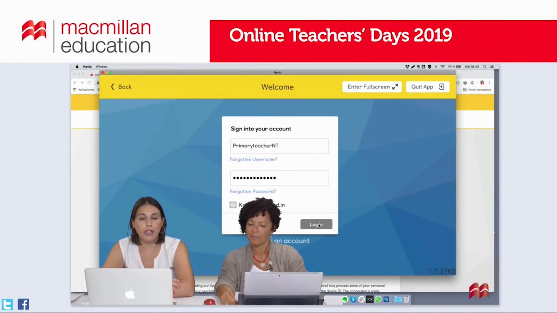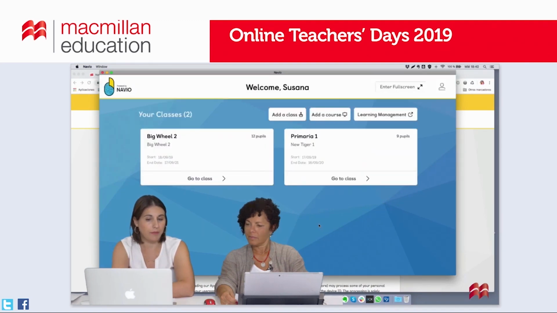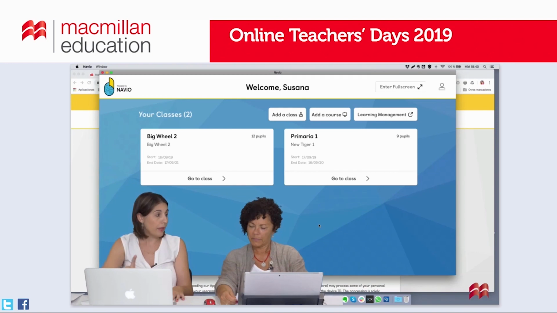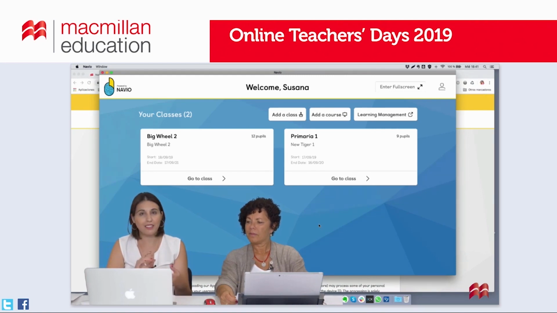And for those that are new users, when you first open Navio, you might see a difference from what I have here. Because I am already an existing user, I have a Macmillan account, and I already have classes and content created from previous years, I can see here the classes that I have created. But if you are a completely new user, the first time that you access here, this is empty. But don't be scared, this is not a mistake, it is not an issue.